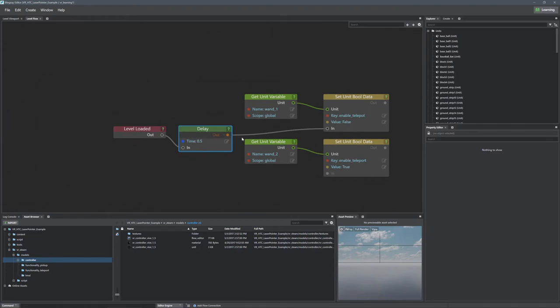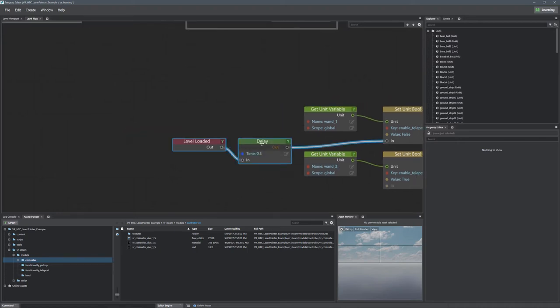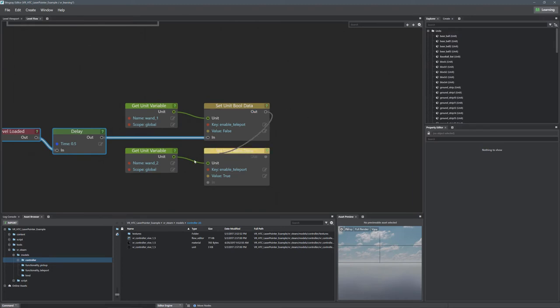Now, one thing that we could do is go into here and into here, but that's really a bad practice. So I'm trying to teach people not to do this. You always want to control the sequence of events. In this case, it wouldn't really matter, but you always want to control the sequence of events. So what's going to happen now is it's going to go level loaded. It's going to delay for 0.5 seconds. Then it's going to set the unit bool data, and then it's going to set this unit bool data. If we were to do it the other way, we don't really know which one happens first. And like I said, in this case, not a big deal. But there are many cases where it will be a big deal. So you always want to make sure that you're traveling linearly rather than like this, where you don't really know what's going on or which one's happening first.